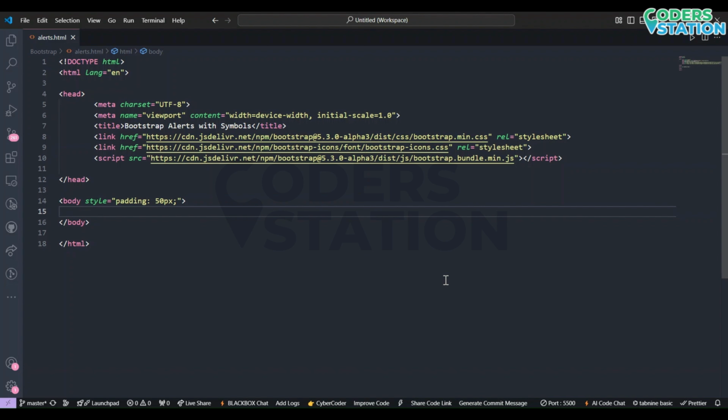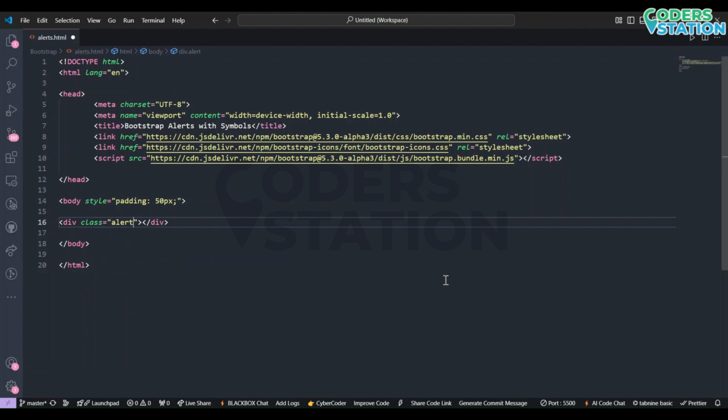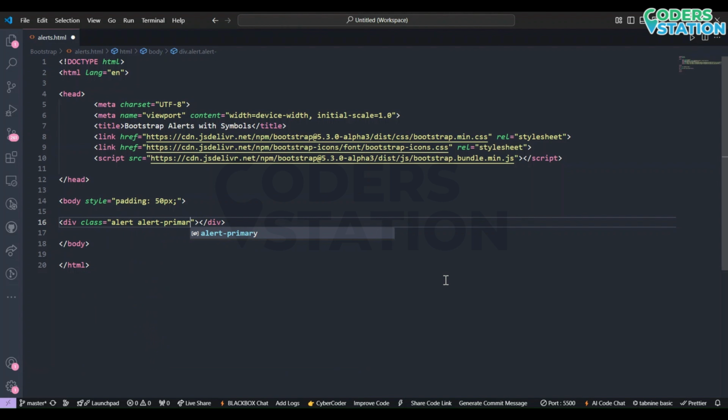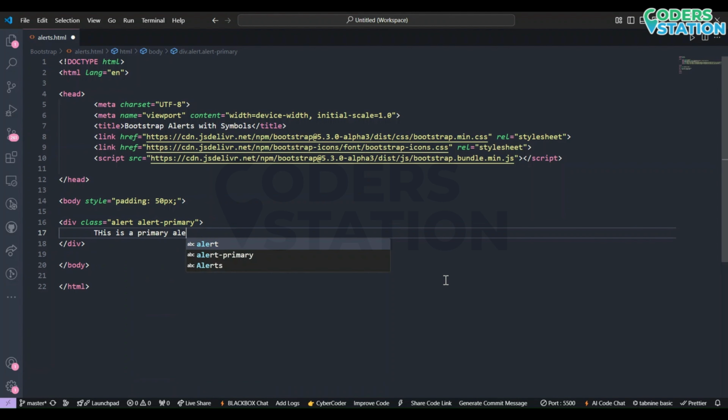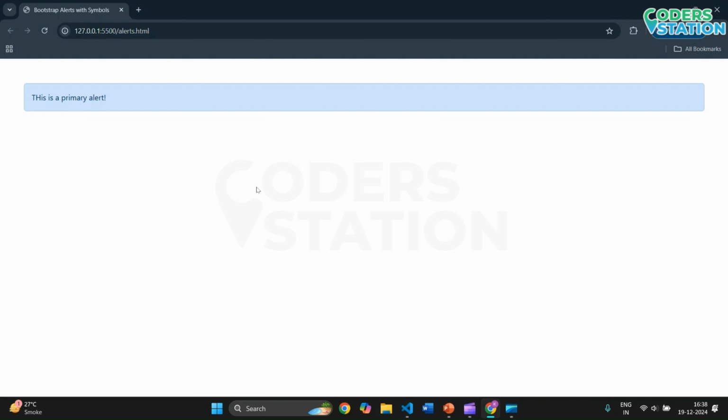Now let's start with the Bootstrap primary alert. First of all, in the body tag, you just create a div with the class name alert, followed by the alert which I want. Here I want the primary alert, and in it I will write "This is a primary alert." This is the output we got for our primary alert after executing that code.